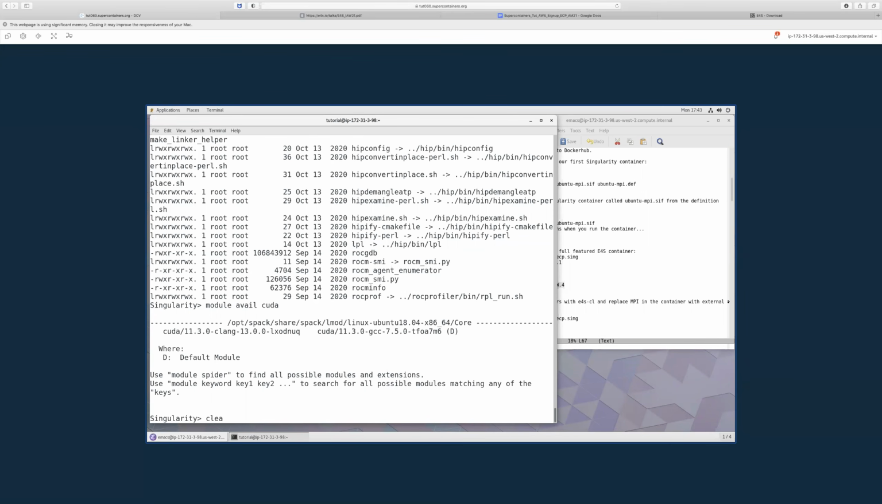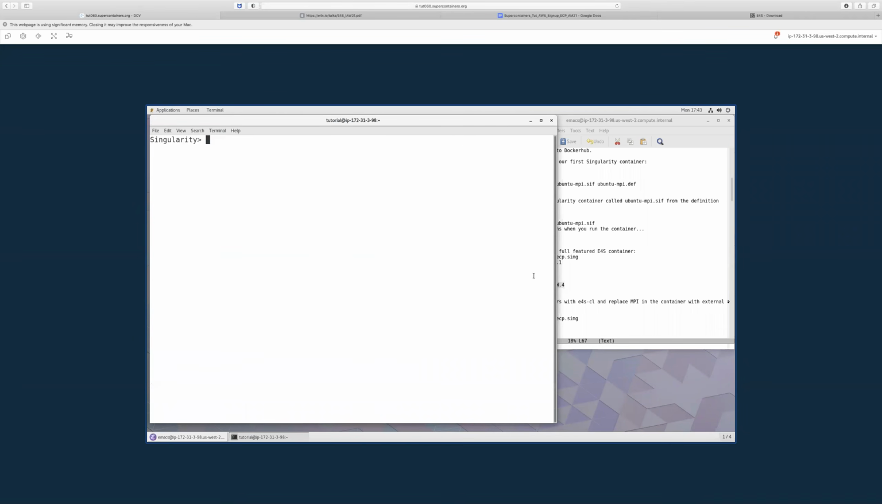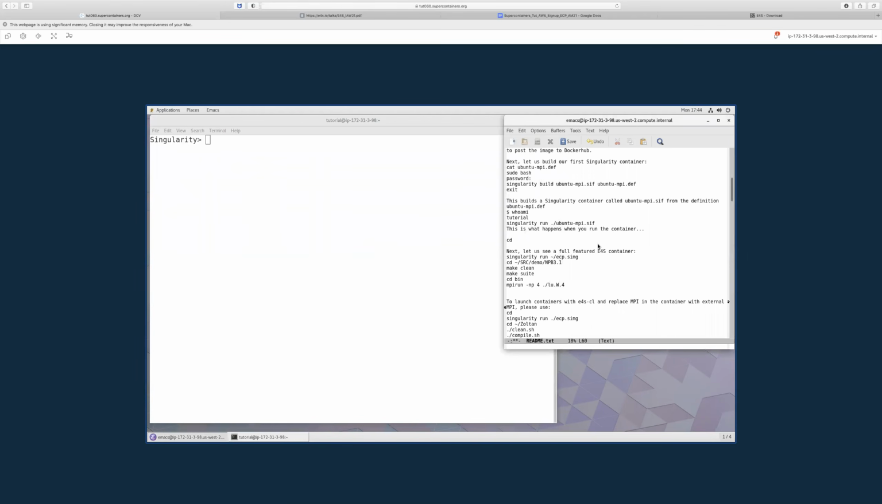Now I should mention that the 100 instances that I have launched here do not have GPUs. They don't have Intel or AMD GPUs. But I have the Singularity container, which has support for all of these runtimes. Now, I have run this ecp.simg. I am in the Singularity prompt.